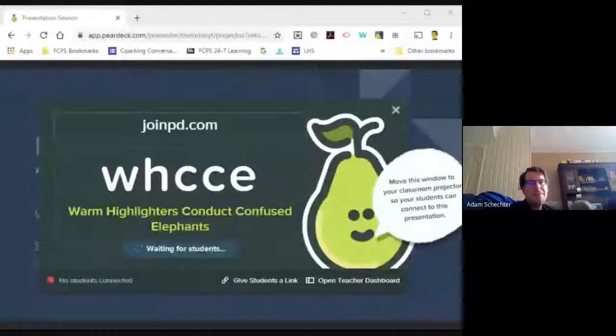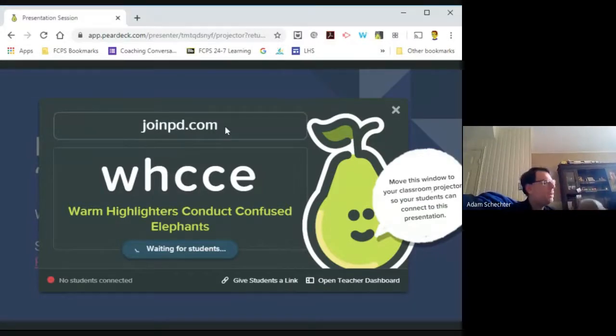When you show Pear Deck off, again, you're going to want to share it as a window. It's going to be its own little window, so it currently is on my screen. And then you're going to see the Pear Deck presentation. And then you can go ahead and open the teacher dashboard.